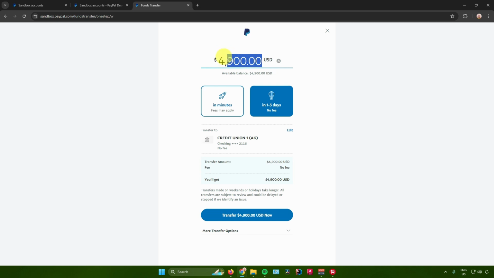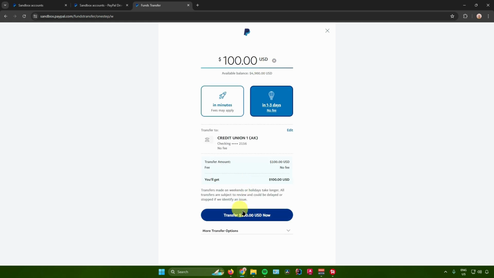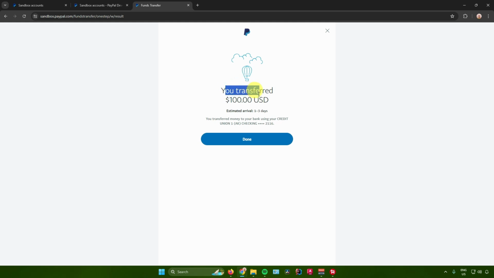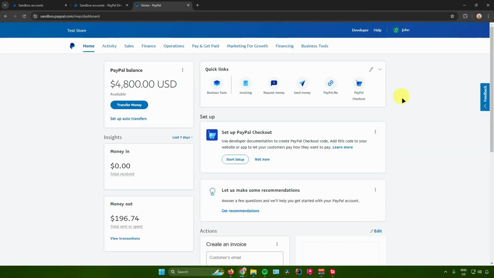And then after that, just input the amount of money that you want to transfer. As an example, let's say I want to transfer $100. After that, just click on transfer 100 USD now. And then there you go. You transferred $100. Estimated arrival 1 to 3 days. And then you're pretty much done. So yeah, that's pretty much it on how to transfer money from a PayPal account to your Visa card.